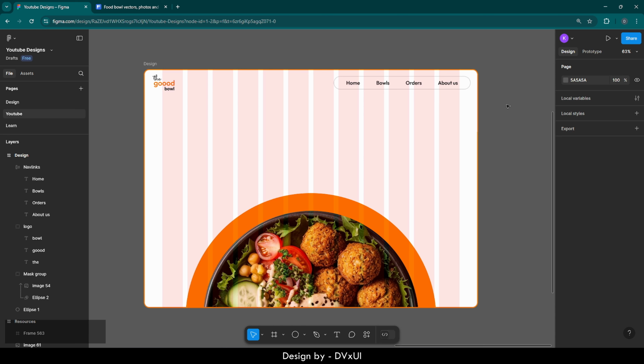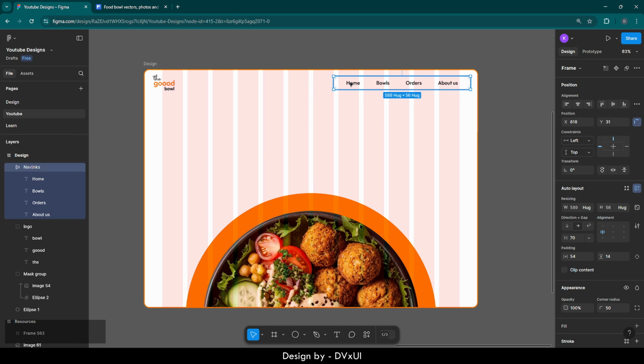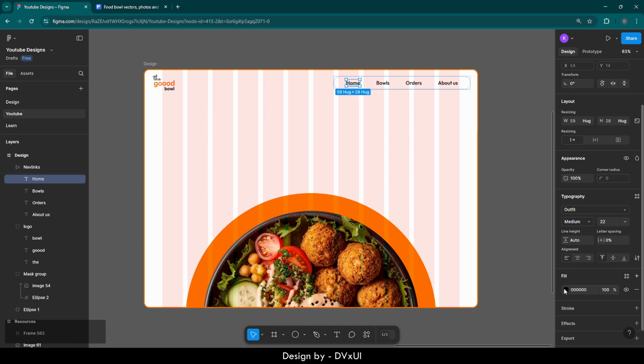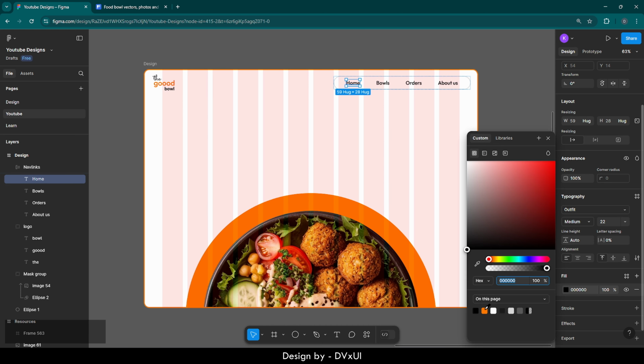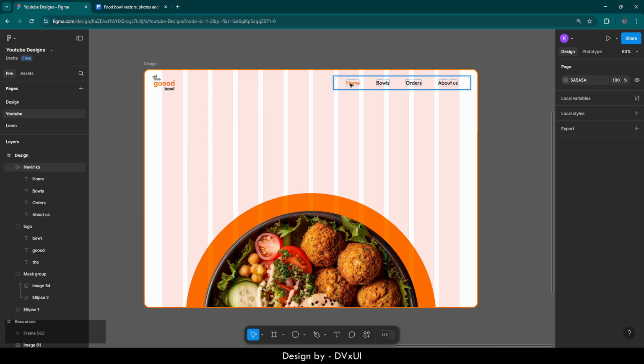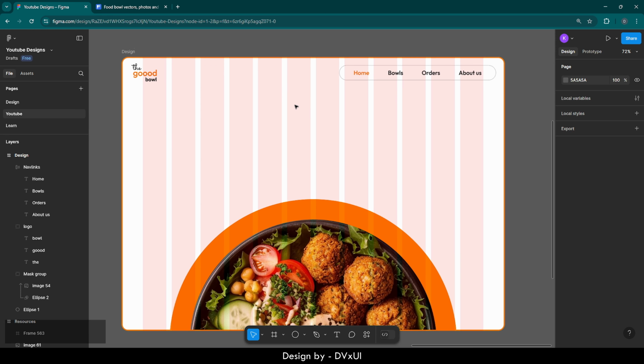Now you tell me, how is our user going to know that he is on the home page? Exactly, they all look the same. So what we can do is select home and provide it a different color, most probably the primary color. In this way the user will know that he or she is on the home page. Let me zoom in.